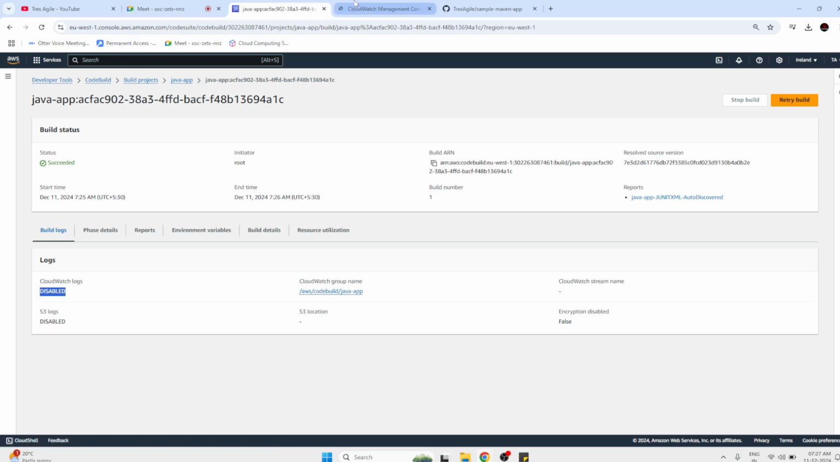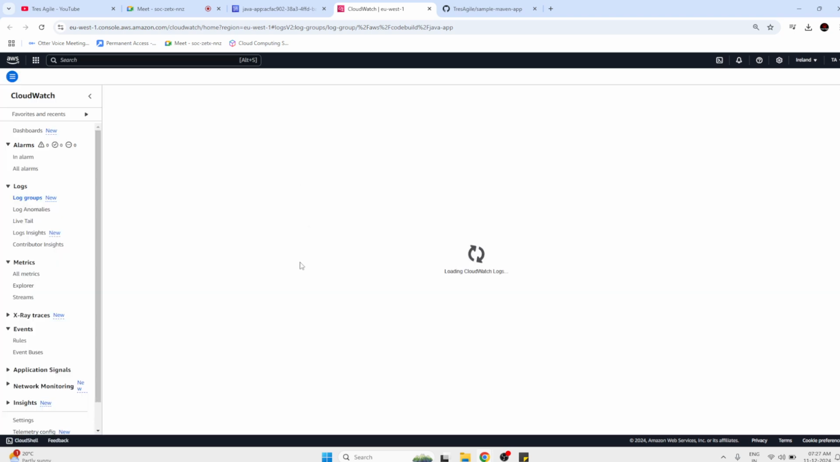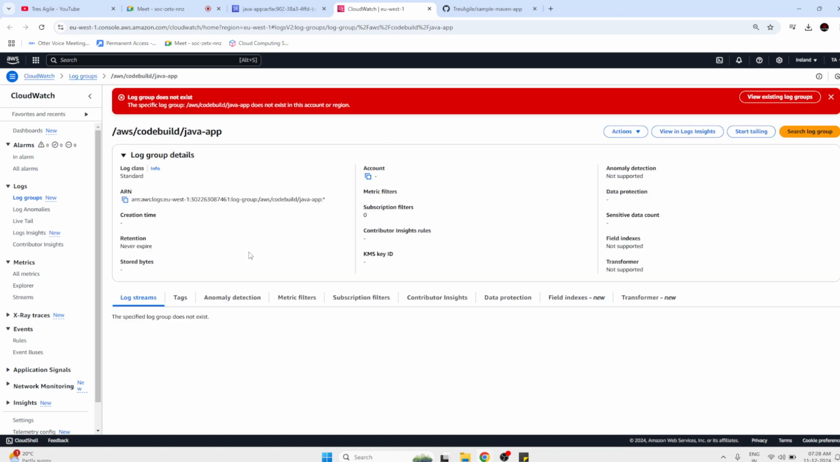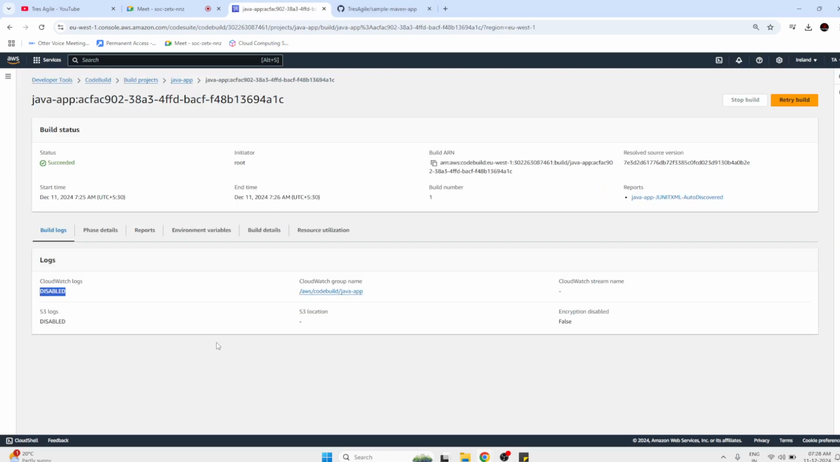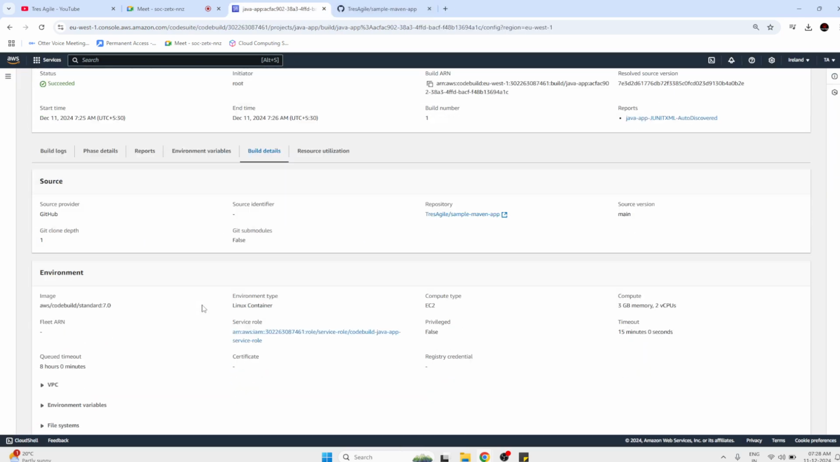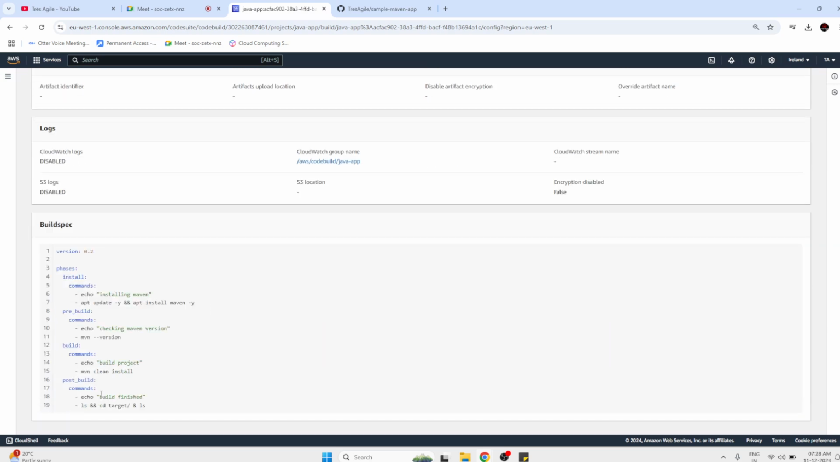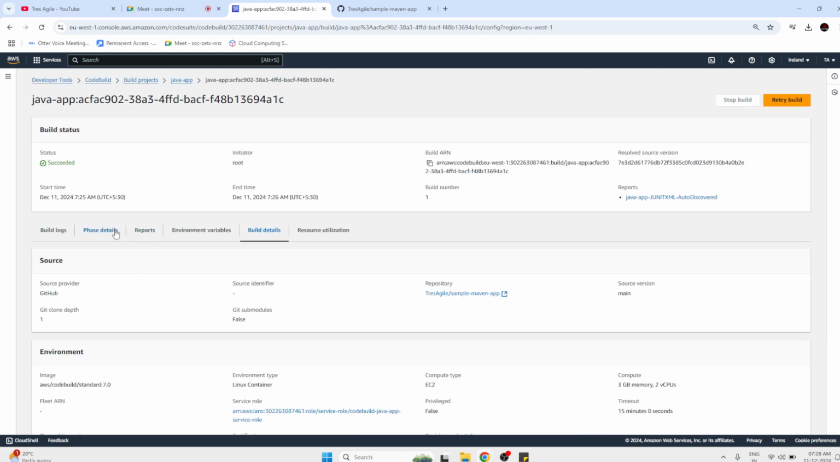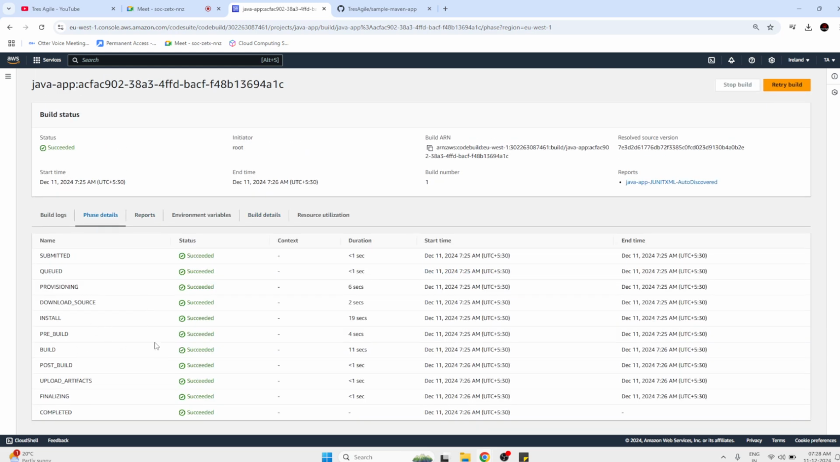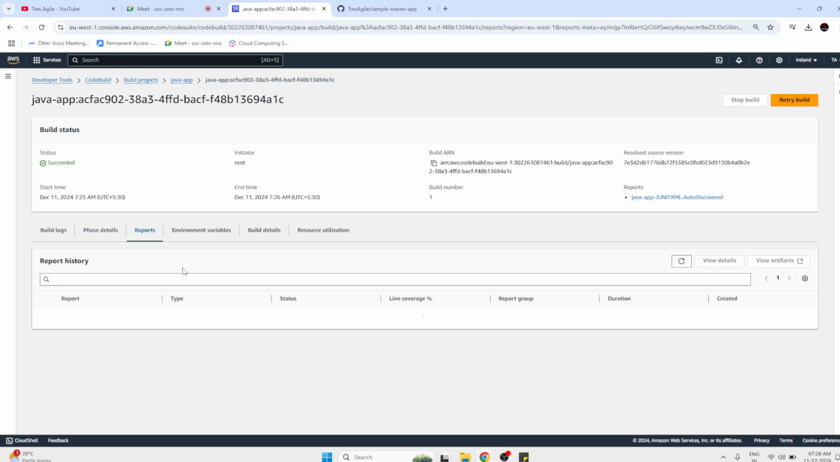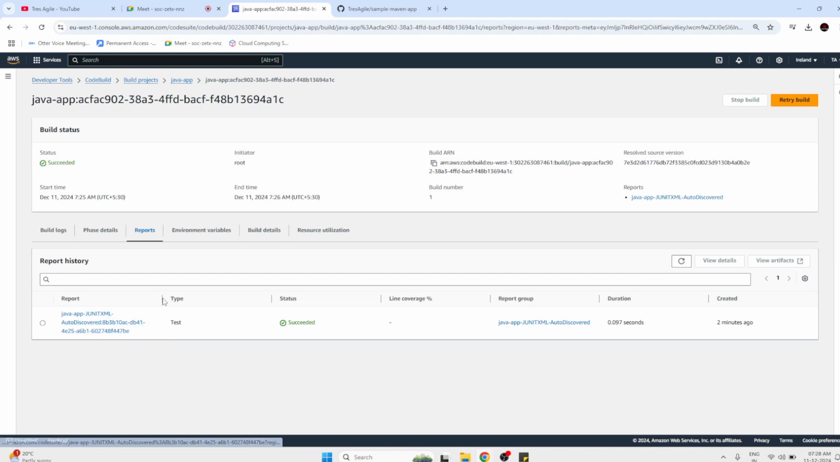Let's open here. There is nothing because we haven't created, we have disabled, right? And if you click on build details, you will see whatever details you selected here. See the build spec also. Phase details, you will see what it did. Reports, there is a report to download, you can simply open it.